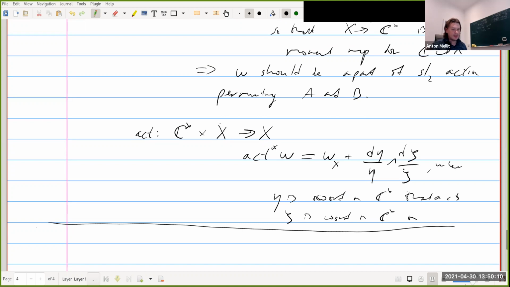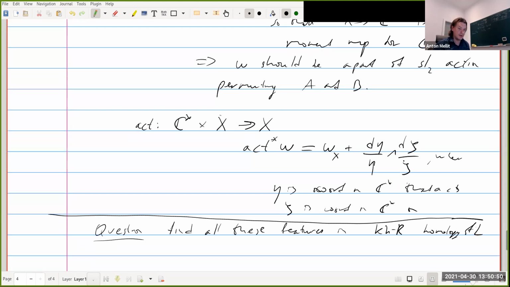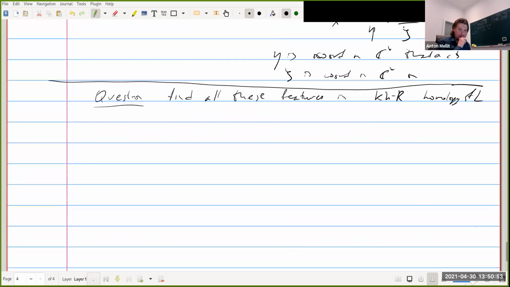So here is this picture, right? The question is, maybe we cannot work this all out as it is stated, but maybe we can find all these features in the Khovanov-Rozansky homology of L. And this is what we will do.